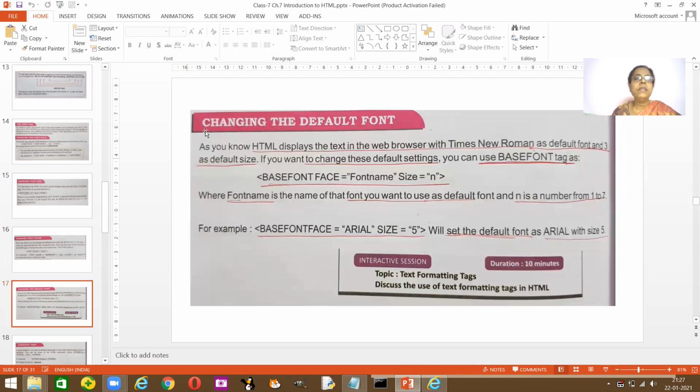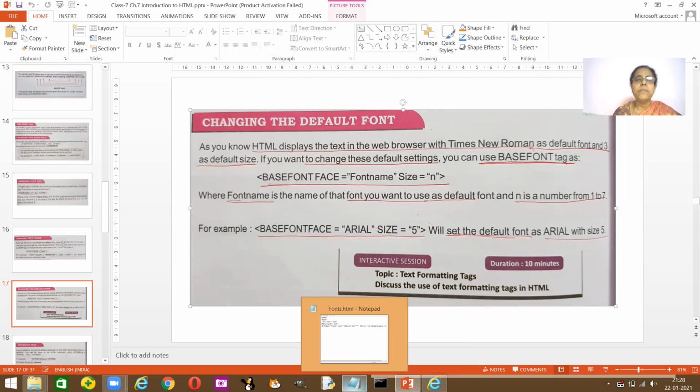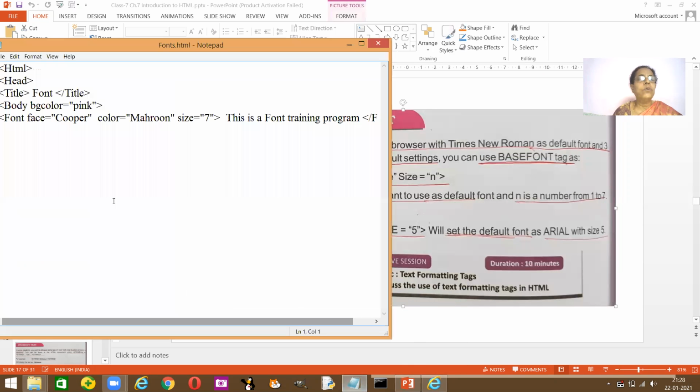Coming to the next one here, you know by default it is in Times New Roman. To change it from Times New Roman as a default, so that every time you open your program it will use the base font, you use base font and face, and then you put whatever name you want. Automatically every program should come with this name. So if I add your base font, it should work with that.